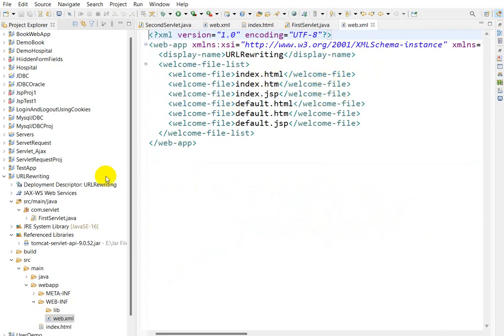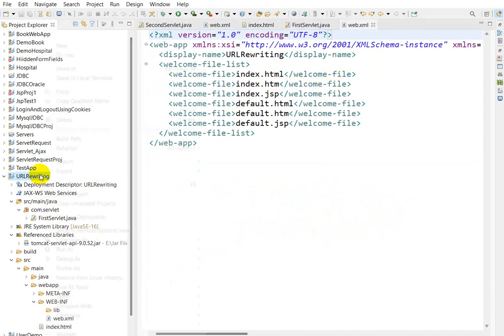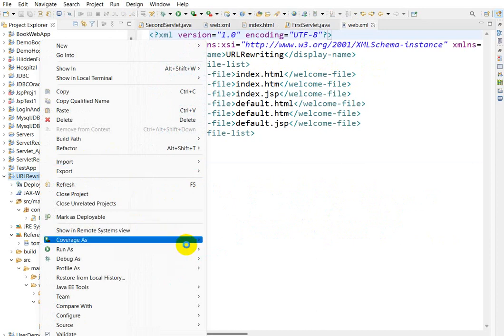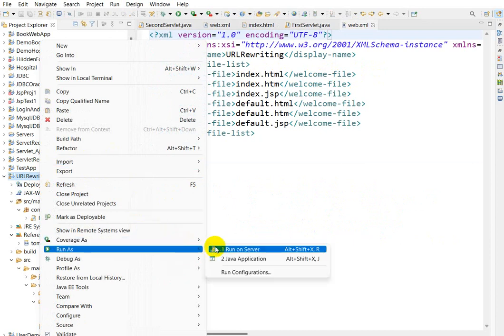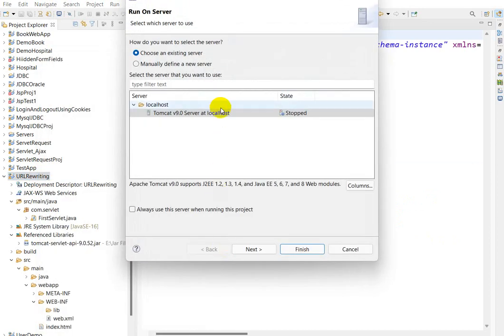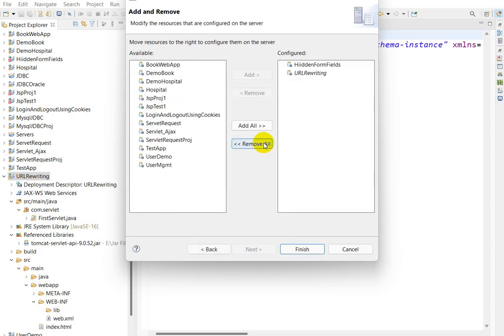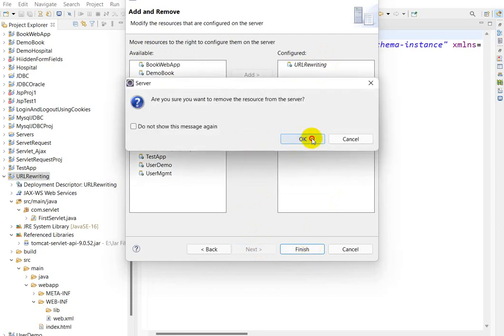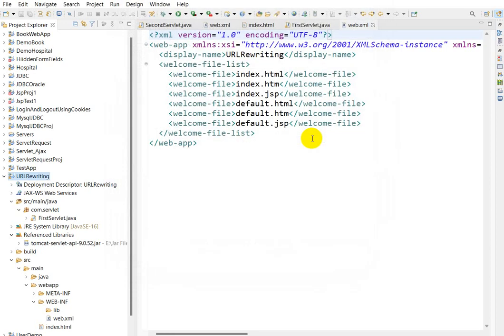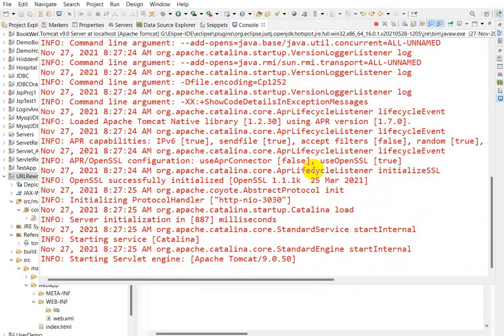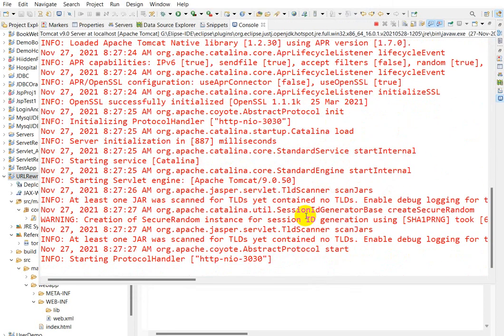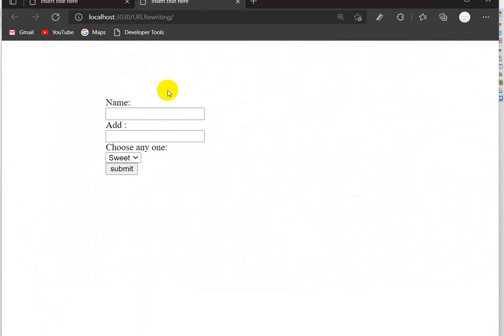So let us see URL rewriting. Right click, then we will see run as, run on server. I am using Tomcat 9 here, so click on next. I want one project, that is URL rewriting, then click on finish, click on OK. The server will be started. It is starting. Yes, this is our index.html, right?